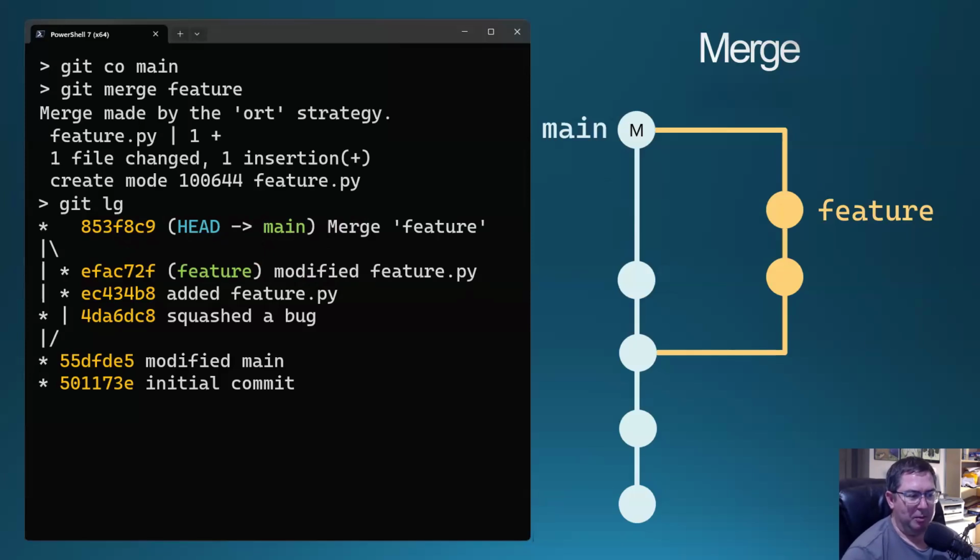Branching allows multiple people to work on different features or fixes simultaneously without stepping on each other's toes. Merging then lets us integrate all this work back in smoothly, bringing everything together. This workflow is essential in larger projects where multiple developers contribute in parallel.